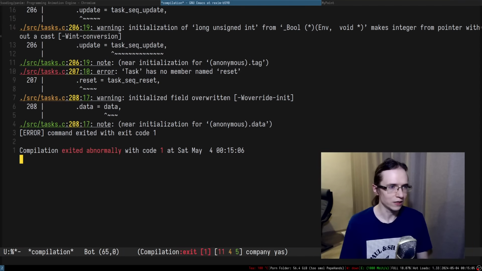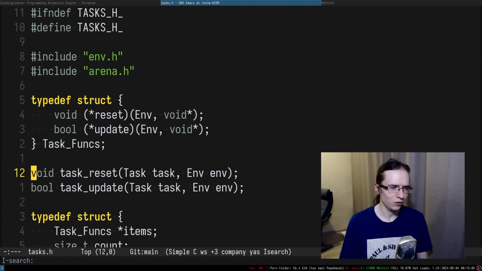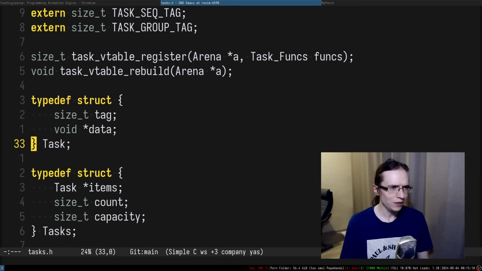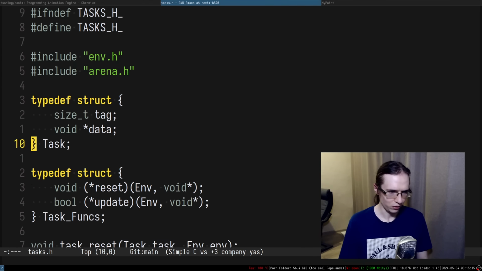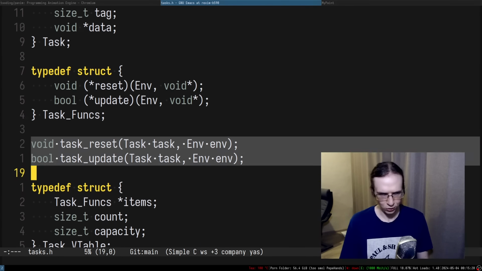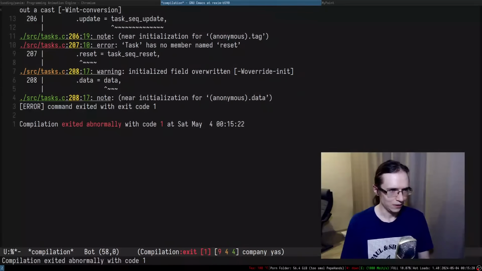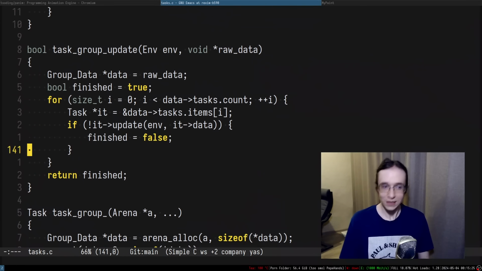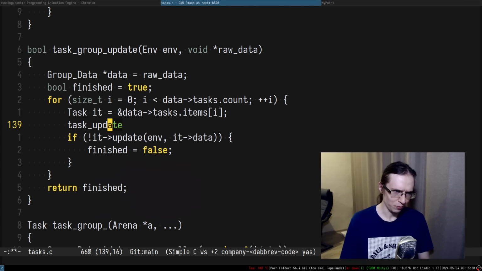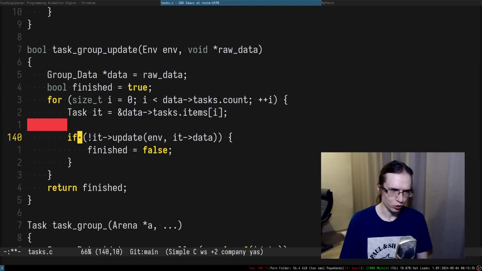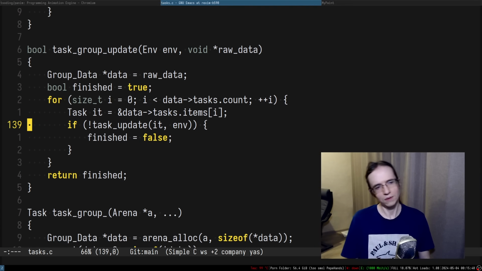All right, so let's do it like this. Task is not defined. So we probably need to bring it up above the task funcs, because we're using them in here. And let's try to rebuild this entire thing. Okay, similar situation. We might as well not take it by reference, because task update, for example, accepts by value, and then an environment. And this virtual call now looks like this. Looks all right. Actually looks all right.